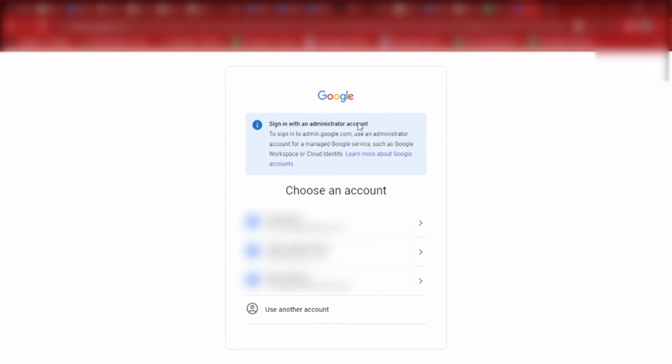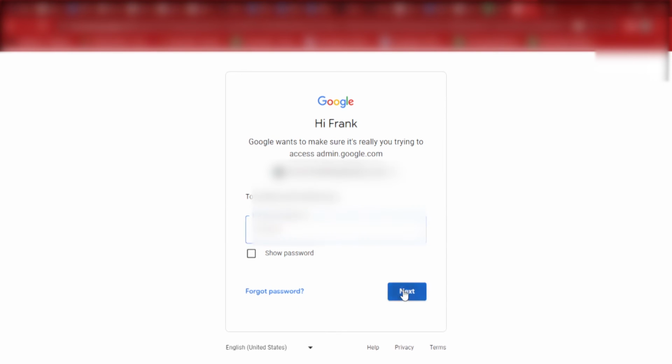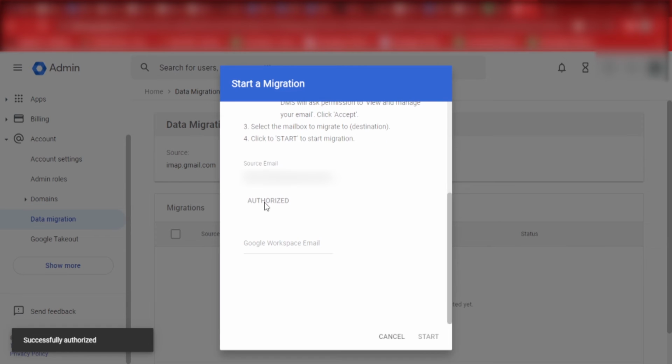So then again, we need to sign in as an administrator. So I'll use my administrator account, get my password there. And as you can see here, it's authorized.